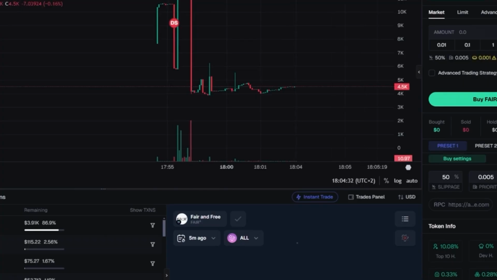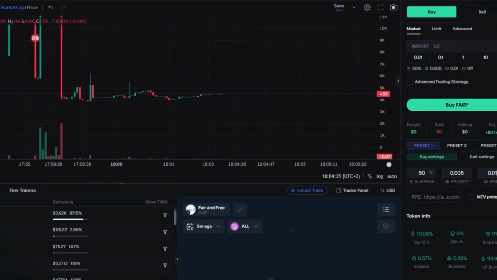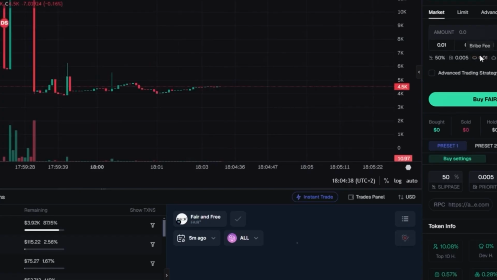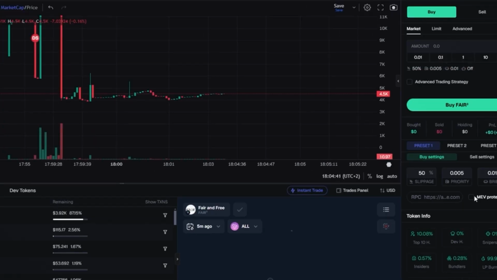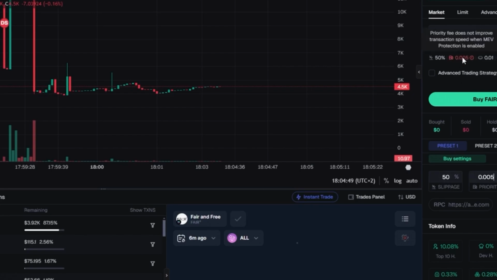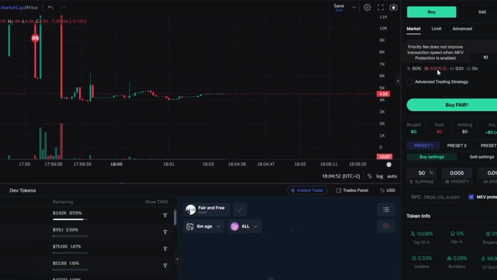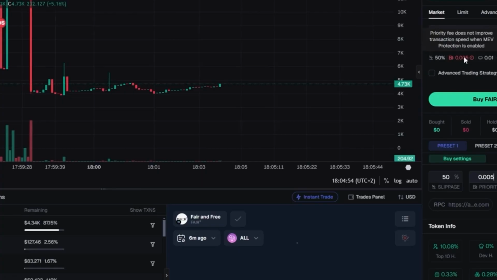But let me show you how fast the transactions can be if I set it to the recommended bribe and make it a little bit more than that. Let's set the MEV protection on as well. And here you can see they've red marked my priority fee. They say priority transaction speed is disabled when that protection is enabled, so you can leave 0.005.